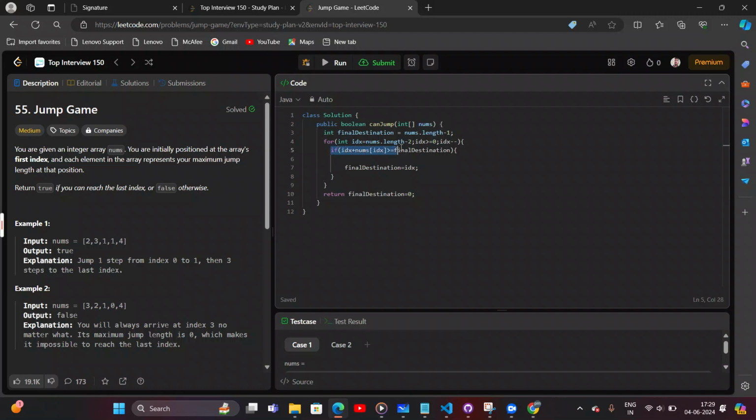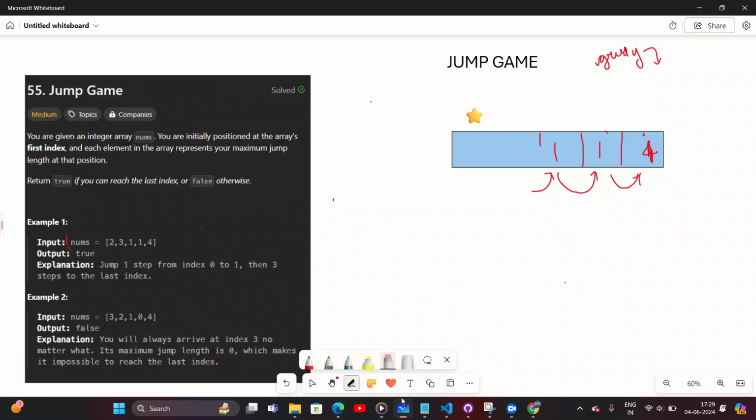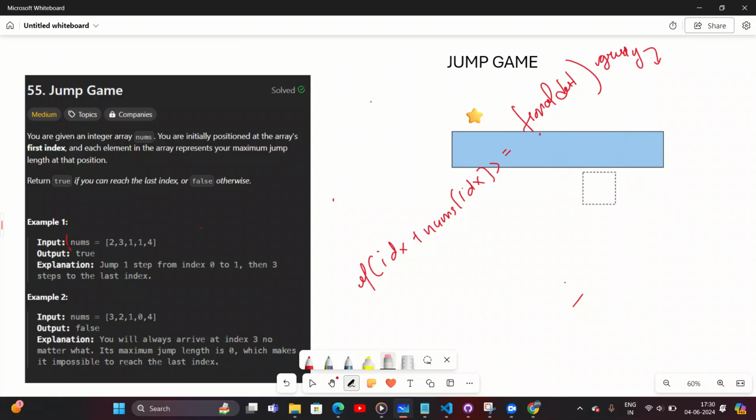One thing that I would like to tell you is what I'm trying to do in this particular thing. I'm going to use the code itself. The statement that I have written there was that if idx plus nums at idx is greater than or equal to the final destination, then we are going to basically traverse the pointer to the left.